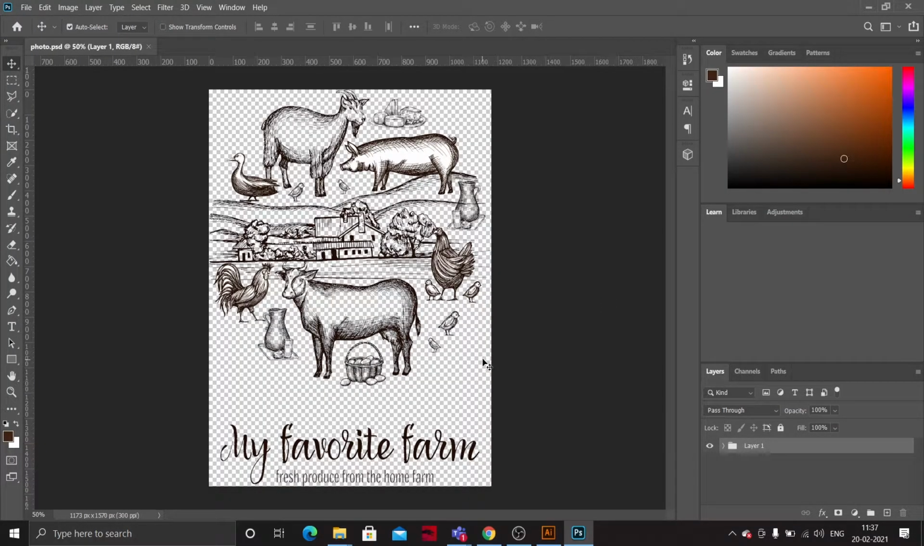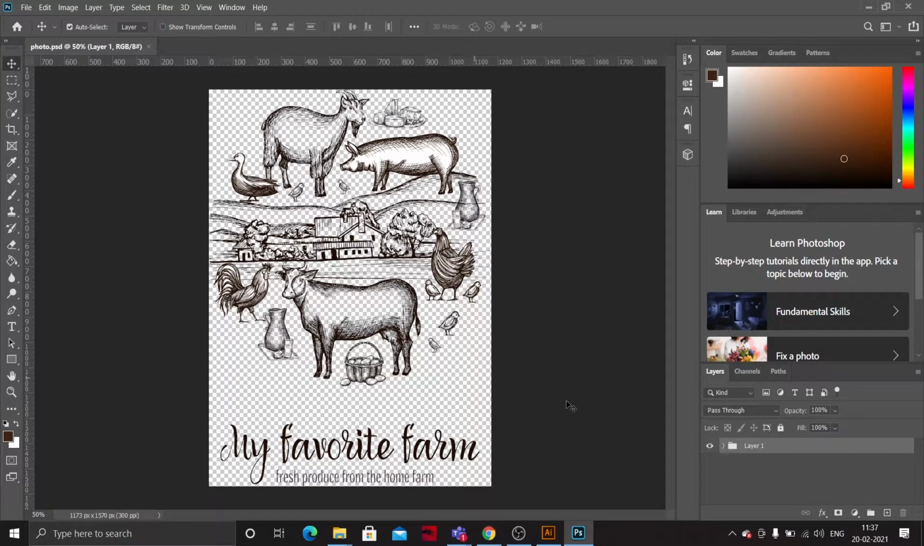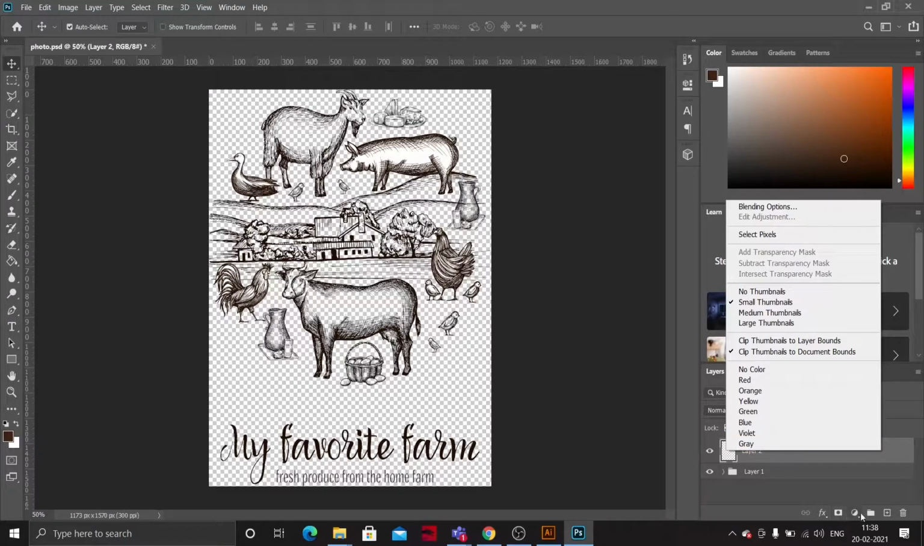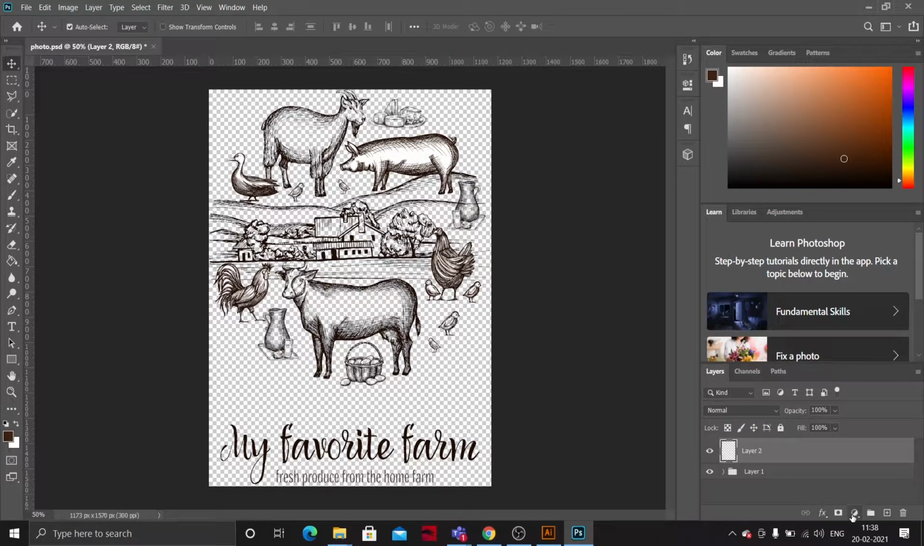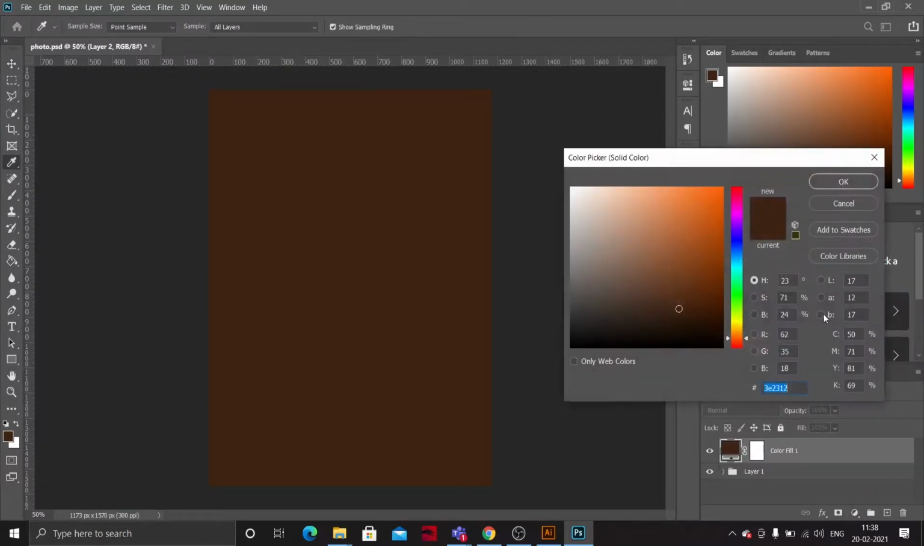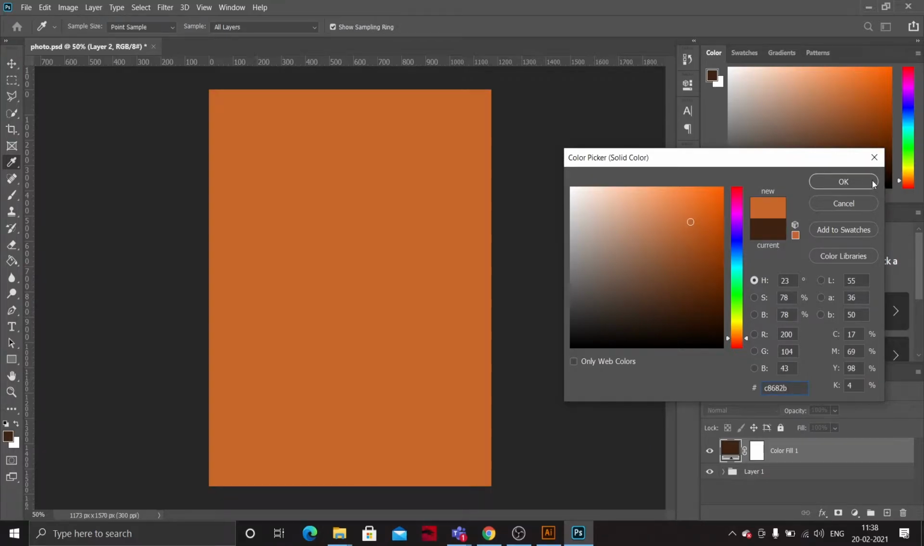Now if you see here, this is a PNG. A PNG can be added on any pic, any JPG, anything. If you want to add a background to the PNG, right click on it and let us take a solid color. Let's take this.